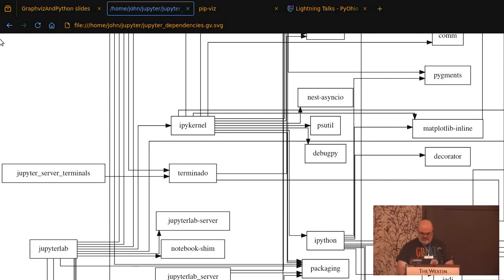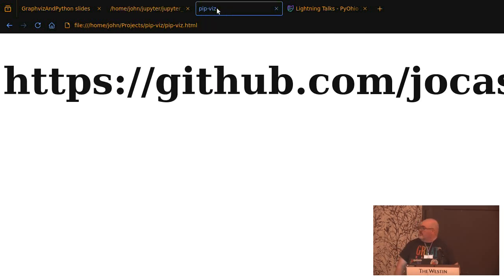If you're interested in the script, like I said, I'll be making some changes, making this pip installable. But this is the repo. Let me zoom out. It's github.com, JOCASSIE, pipviz. Just pip-viz, and my GitHub is JOCASSIE.